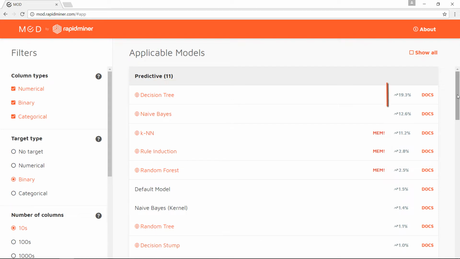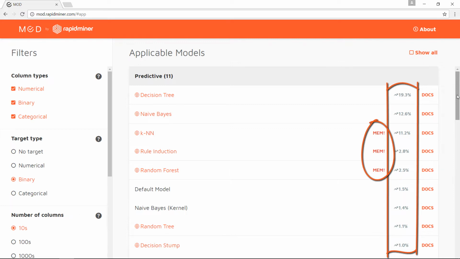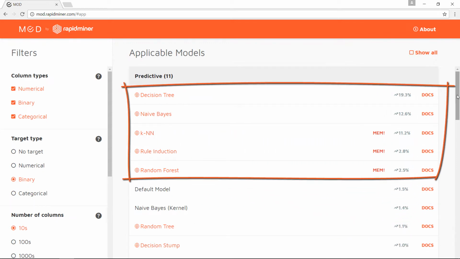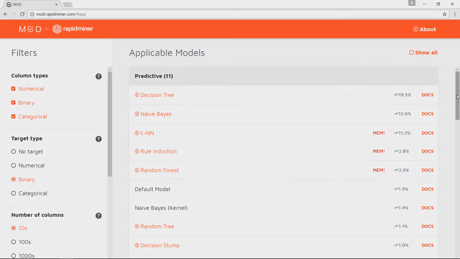On the right-hand side, we also see what the RapidMiner user community uses most. These numbers are based on our Wisdom of the Crowds database. Further, we see some warnings that we should be considering on memory usage for random forest, KNN, and rule induction. Since we have a small example set, we won't need to worry about that. Now let's be bold and let's try to find the best of our 5 most frequently used algorithms displayed here.